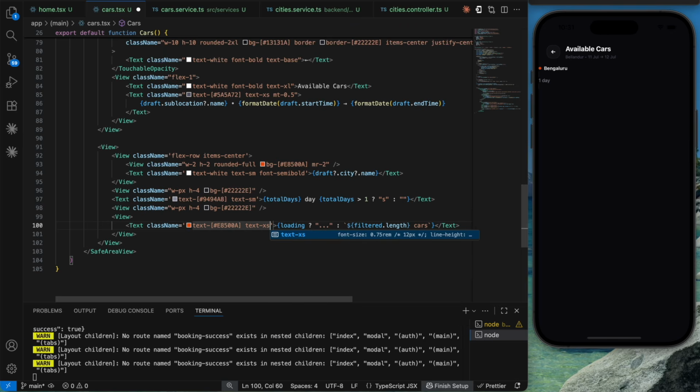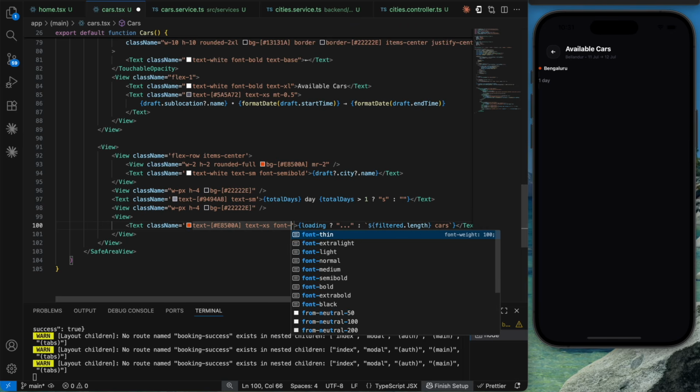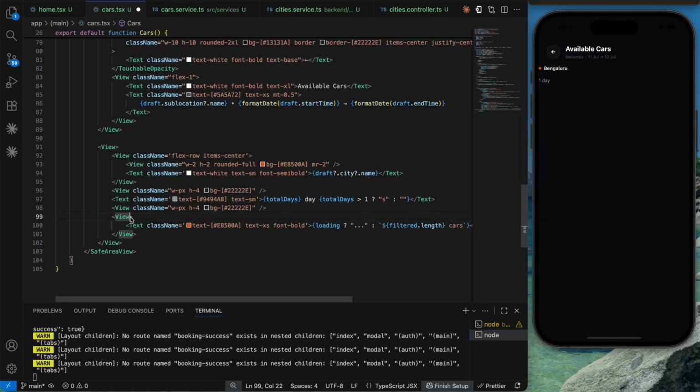Text is going to be of XS. Font is going to be of bold. For the view, I'm going to say class name. It's going to have a specific BG over here, that is E85. I'll be adding that. You can take a look at it. It's a long string of designs. Save. As you can see, that's looking good.